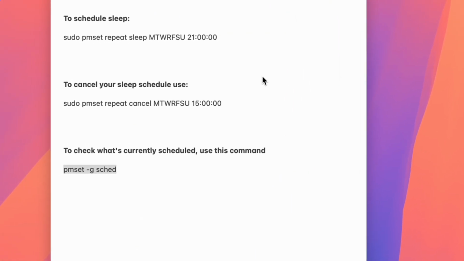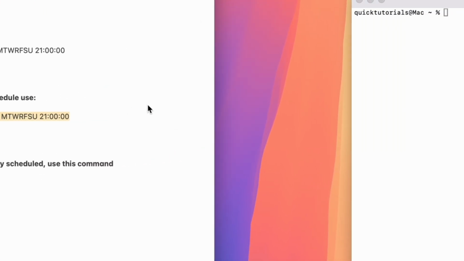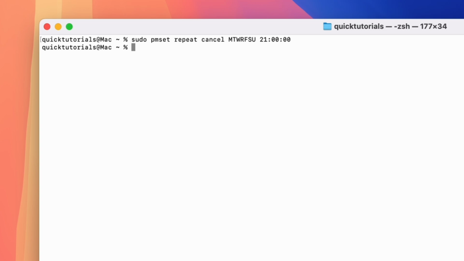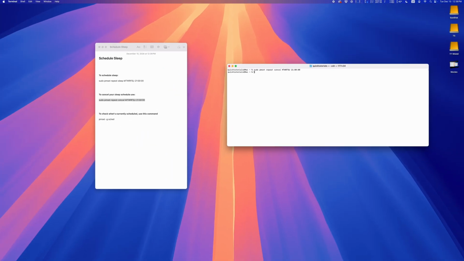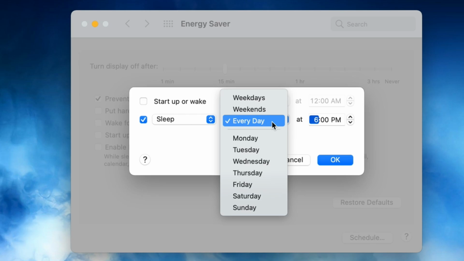Lastly, if you want to cancel the sleep schedule, you can do it with this command here. Again, I'll include these in the description so you can simply change your dates and times and copy-paste the command. So there you have it. If someone can tell me why Apple went from this to the current model, please tell me.